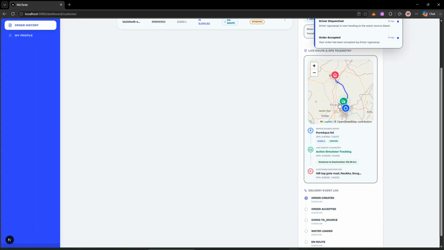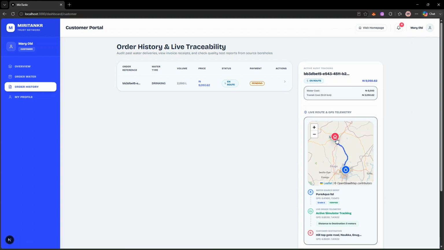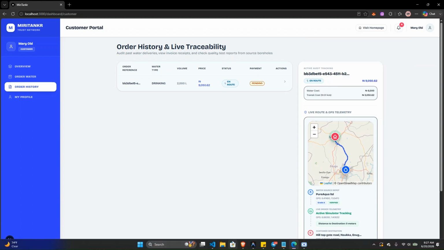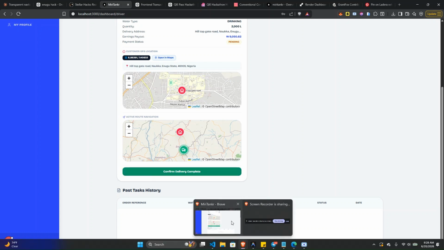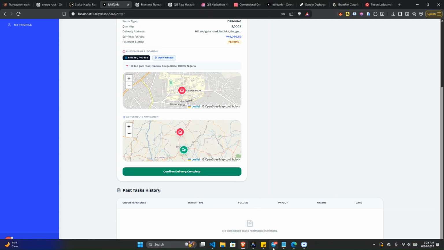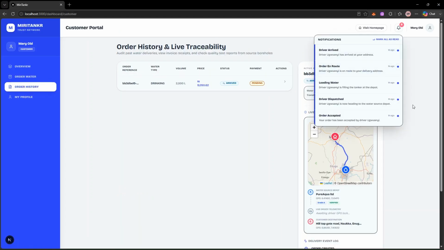Then the driver says water loaded, I'm on the way. The customer gets the notification: order en route, the driver is on the way to your delivery address. You can see it's now blinking, which means the driver is close by. The customer gets a notification too, and then we go to the driver's end. The driver now says arrived at delivery address, and on the customer's dashboard you get a notification that the driver has arrived at your address.